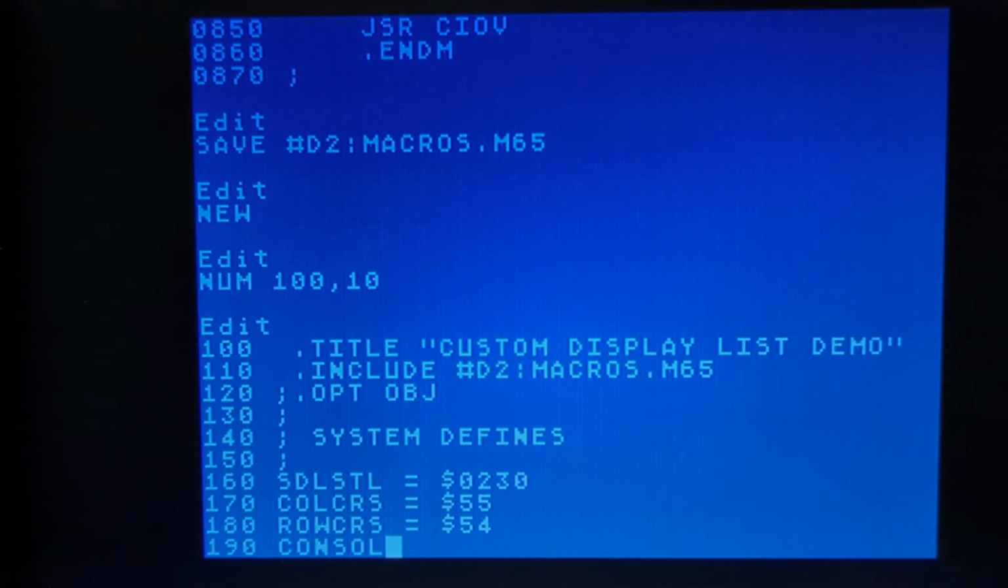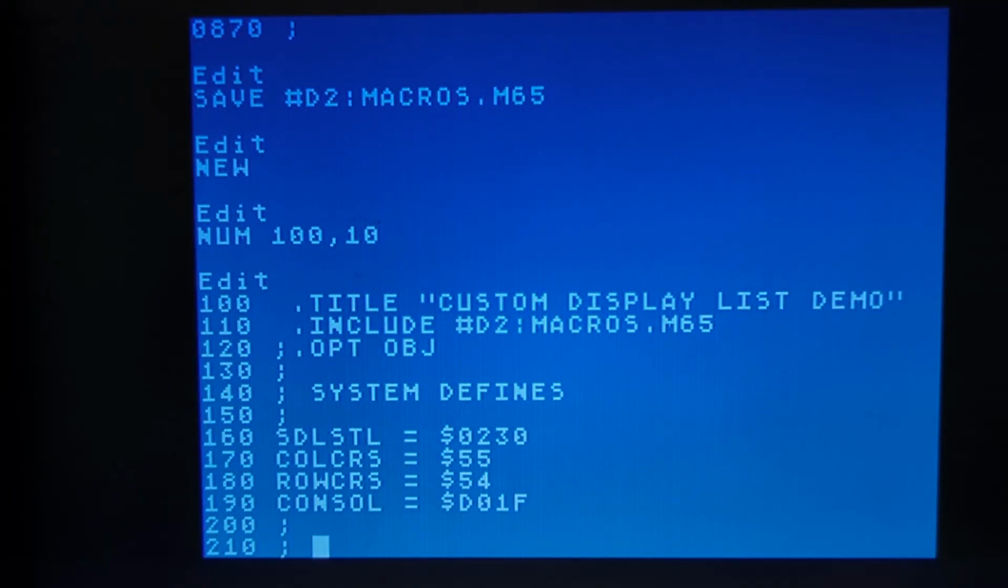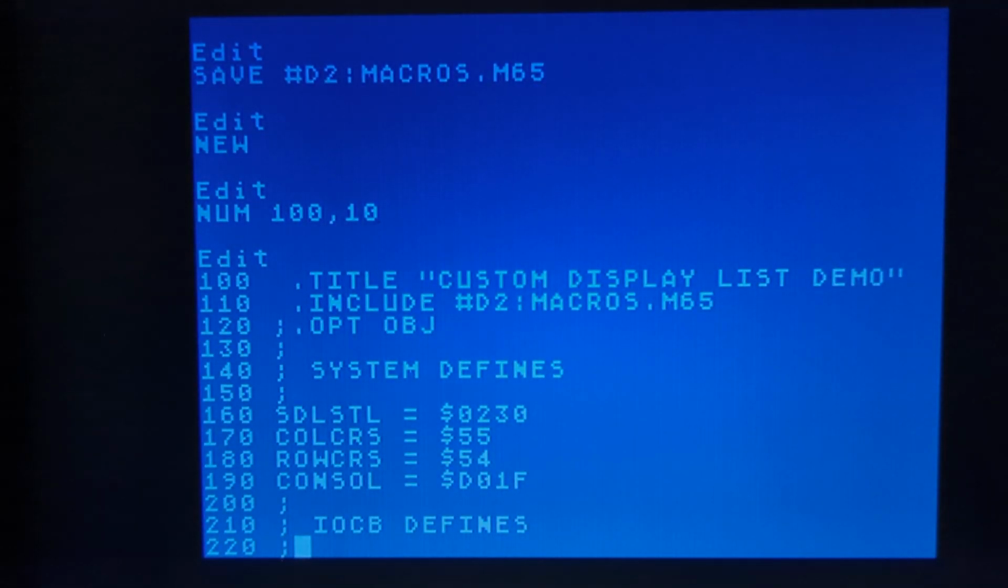And this we're just going to have in there so I can put a nice exit point for my program. I'm just going to check when they press start like we did in the other one. So those are the only ones we're going to need tonight, except for our IOCB defines. Again, we don't need all of them tonight.